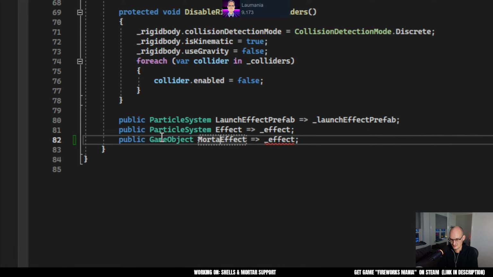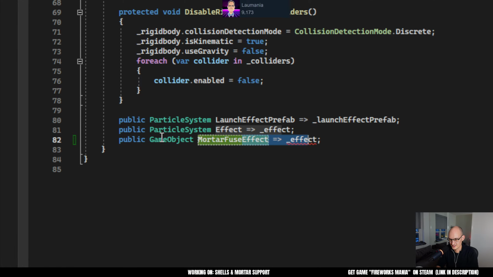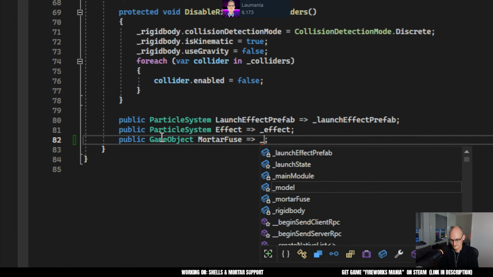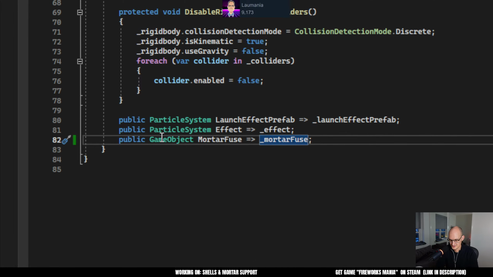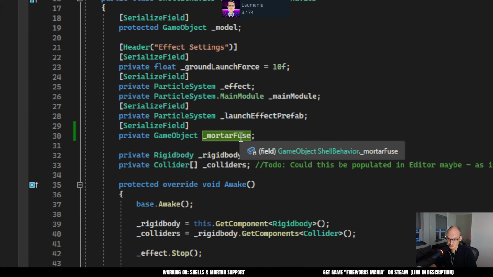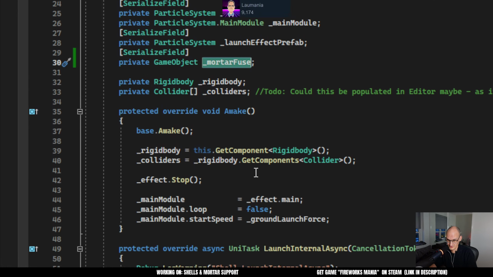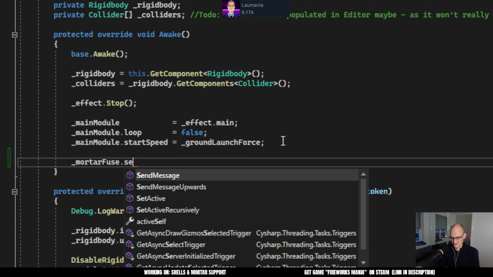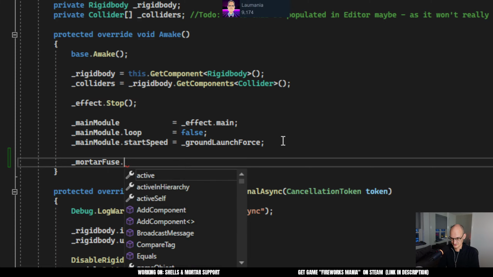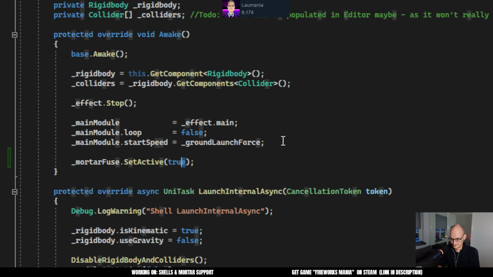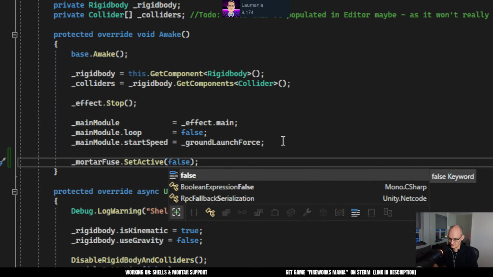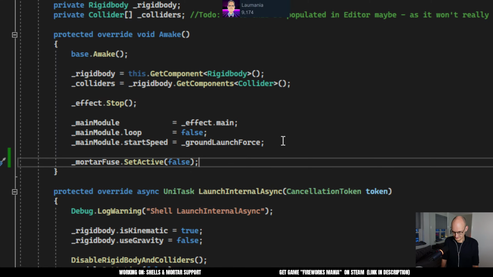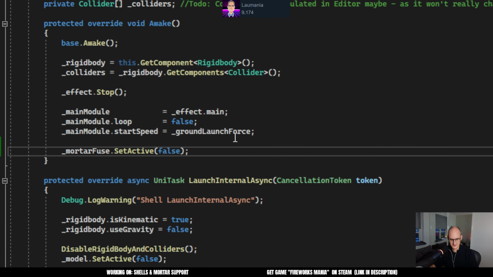Oops. Mortar fuse. So this will be in reference to the game object that represents the mortar fuse, something that shouldn't be shown on the shell itself. So in here in the awake, we can just do it like this instead. So it will just be set to false, because when it's spawned, we never want to show it on the shell itself.